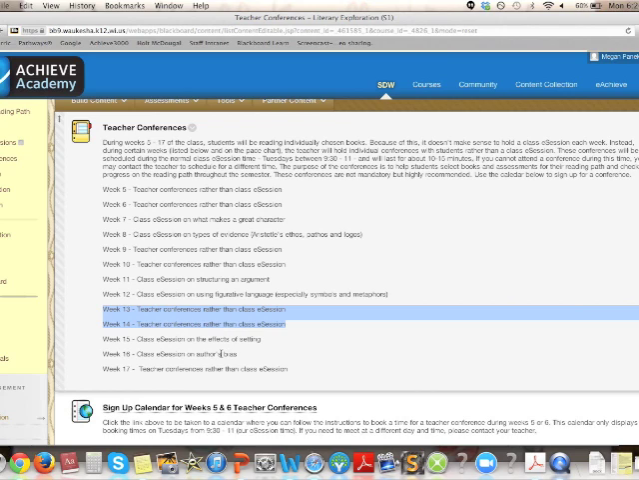Weeks 15 and 16 will be whole class sessions. The topics of those sessions are right there. And then week 17 will be our final week of teacher conferences. I made week 17 teacher conferences just so that at the end of the semester I can check in with students that need me to check in with them.